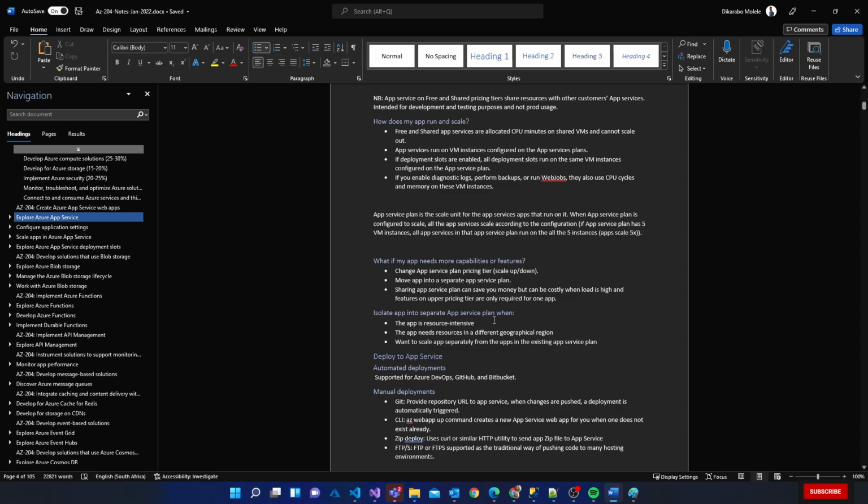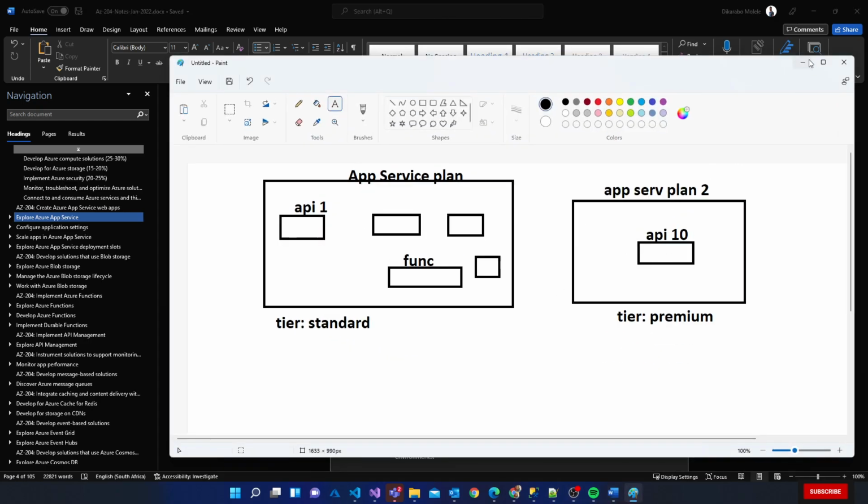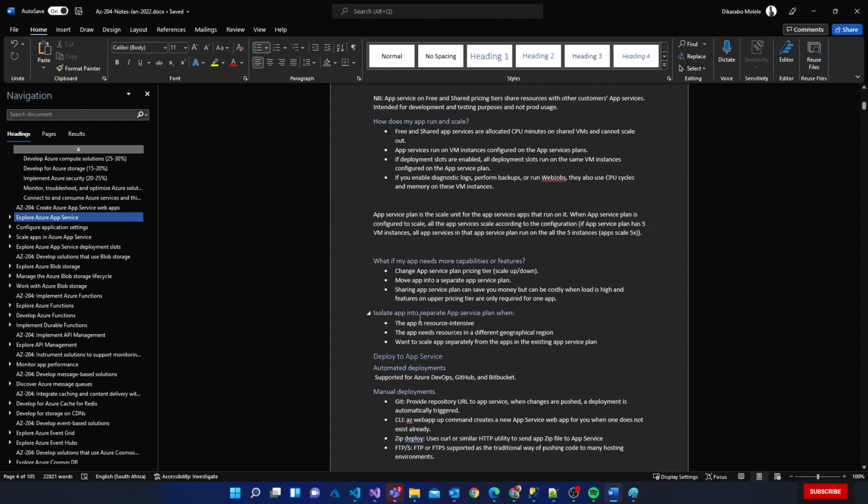Isolate apps into a separate app service plan. When should you actually separate applications into a separate app service plan? When the app itself becomes very resource intensive, so for example, what we did there with API 10, it uses a lot of memory and a lot of CPU independently, then you'd want to put it in its own app service plan.